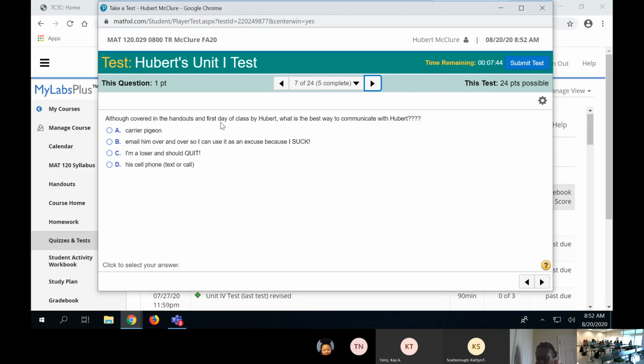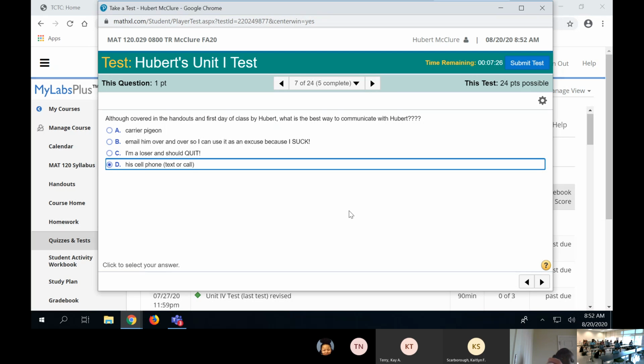Although it's covered in the handouts on the first day of class, what is the best way to communicate? Well, this question is already old, because now the best way to contact me is Teams. But the way that was before would be by cell phone. It should say text, email, or call, because I have everything come to my cell phone. Even Teams comes to my cell phone.